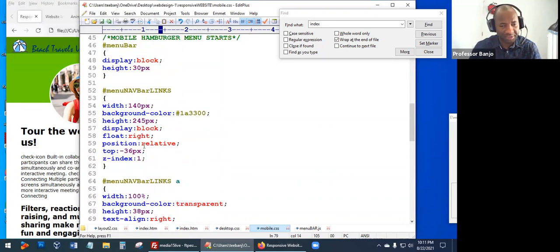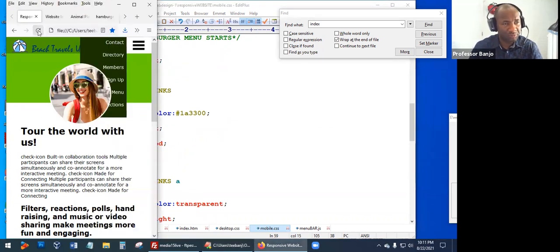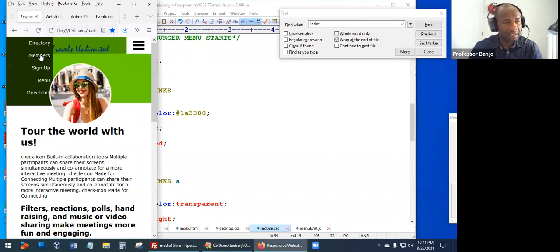So menu, but not bar links. This positioning needs to be fixed. Fixed. All right, see what happens, fixed. And when it's fixed and you refresh the page and you click, it's going to be there, right? Like right there at that spot. That still doesn't solve the problem, right?